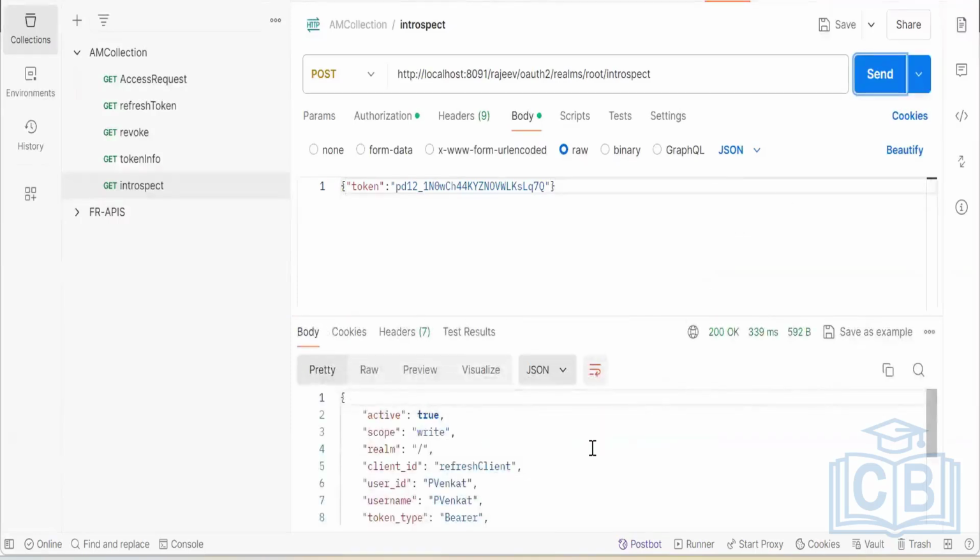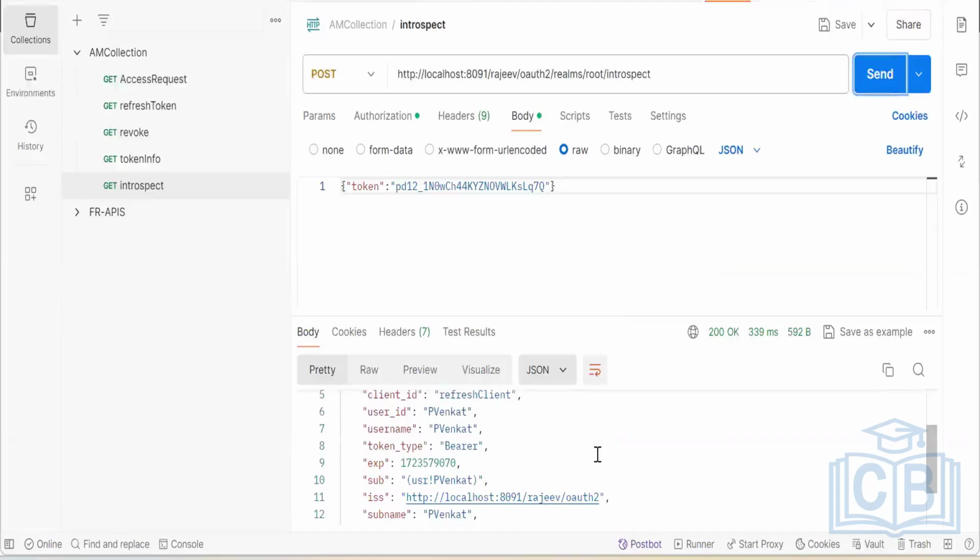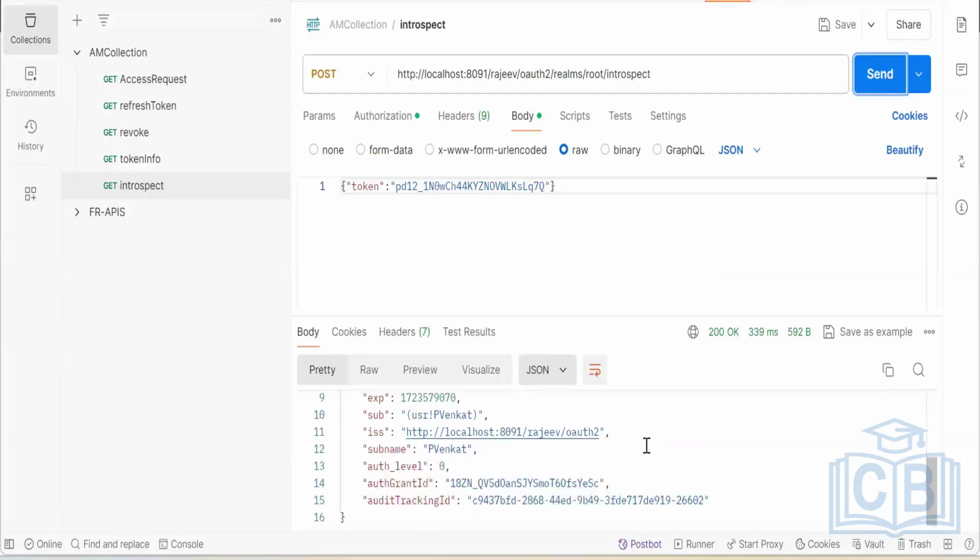So see, here you will get more details, right? User ID, username, token type, expiry, sub, scope level, and from there, the ISS. So see, the token info also has details, but it has limited details. What is the difference between token info and introspect?